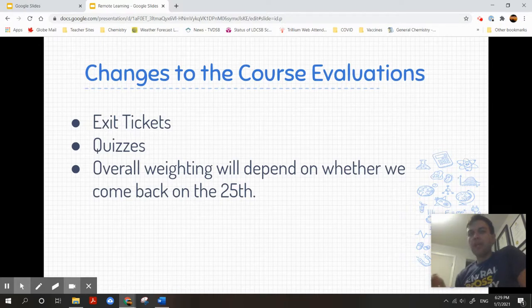However, I'm going to wait to determine the overall weighting and how we're going to change things on whether we come back on the 25th, because that's going to make a huge difference. If we have that week on the 25th to be back in class and do some in-class stuff, that will totally change what we're able to cover and what we're able to do. If they extend the remote learning all the way through to February or till the end of the term, then that will make changes as well. So I'm going to hold off on how we change the overall weighting in the course until we know whether we have 1 or 2 weeks of the remote learning.